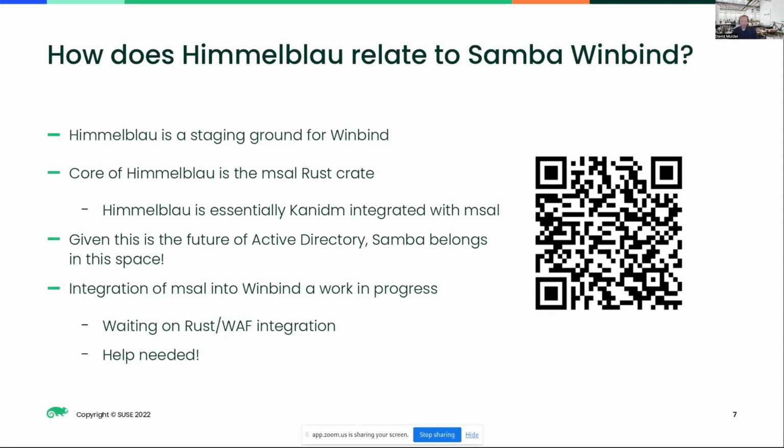All that Himmelblau really is, if you're familiar with William Brown's Kanidm project, is Kanidm with a thin wrapper over the MSAL crate. I want that MSAL crate integrated into Winbind as well. Given this is the future of Active Directory for Microsoft, this is a space that Samba belongs in, and we need to be on top of this. The only holdup on Winbind integration is that Rust does not work in waf, and I need help with that.